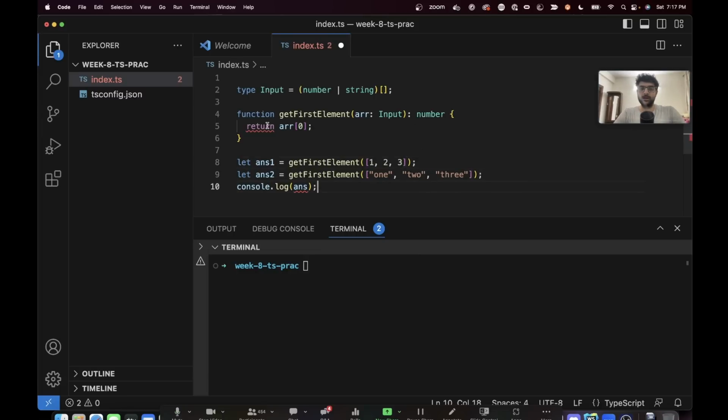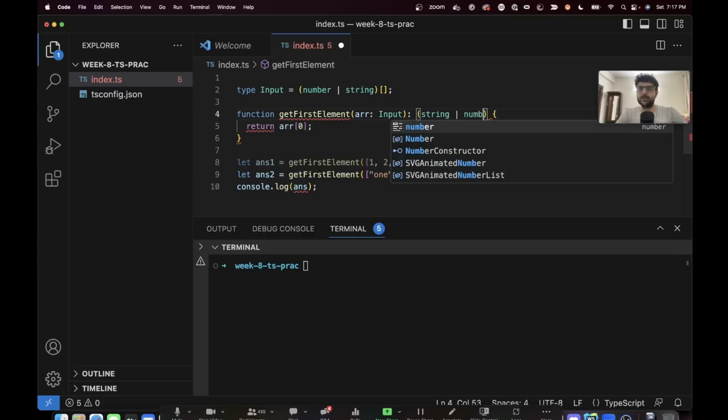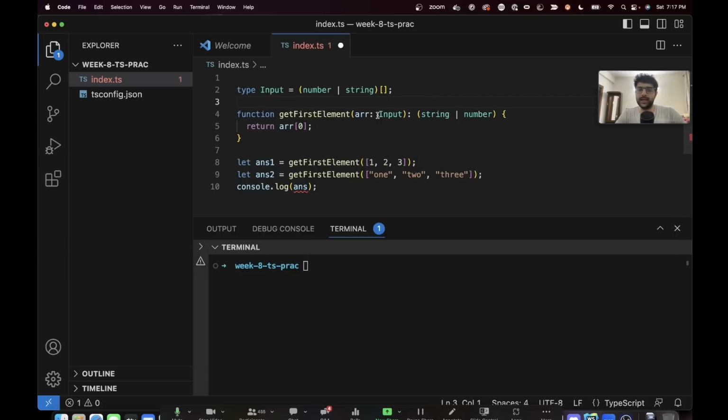Cool. Now return starts to complain. Why does return complain? TypeScript is smart enough to know, okay, input is either a string or a number array. So array of 0 will either be a string or be a number. So I can either completely remove it and it will use type inference to get the type of these things. String or number. What is answer 2? String or number. Or I can explicitly define its type. Be like, okay, getFirstElement takes an input, which is an array of number or string, and returns either a number or a string, because that's what array of 0 is. Cool.